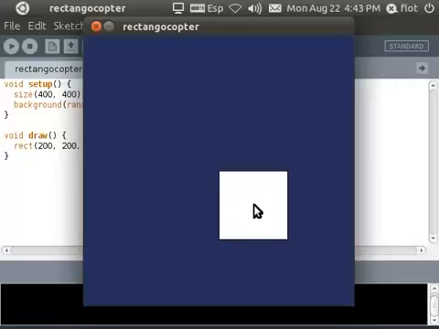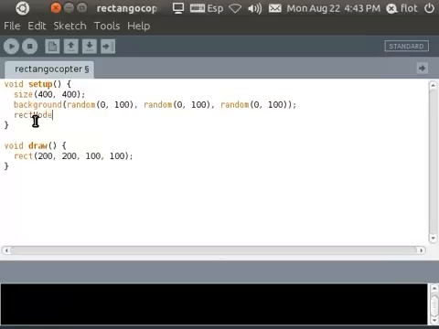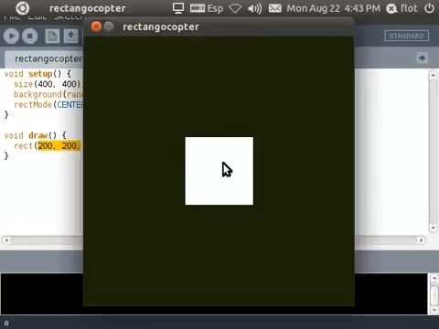There's a way to tell Processing that you should put the middle of the rectangle there. And this is done with rectMode CENTER. This changes the meaning of these first two values, the x and the y: now they mean the center of the rectangle. So now it's in the middle.